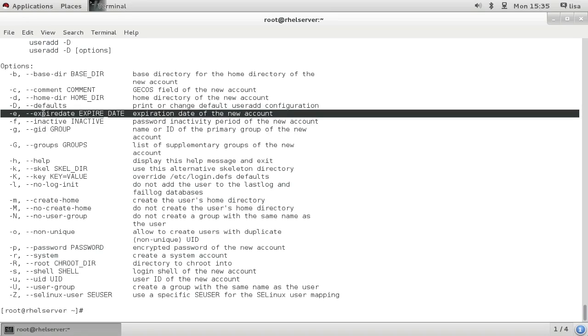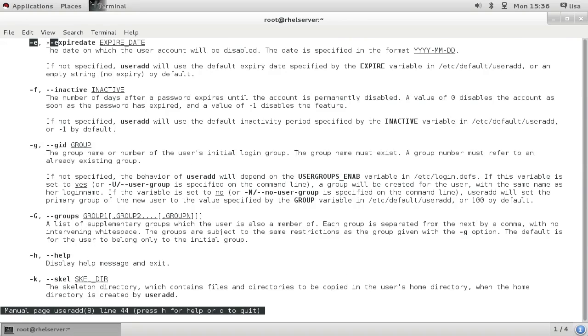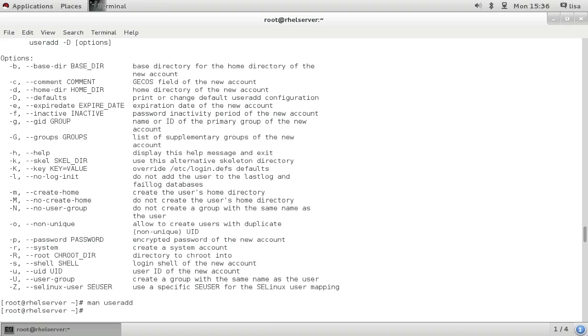Let's just explore the expiration date. The interesting thing here is that -e expects you to set an expiration date, but it doesn't mention which format. So to get some more detail about it, let's have a quick look at the man page for useradd. So man useradd, and search for the -e option. Expiration date, as we learned, is in the format year, month and date.